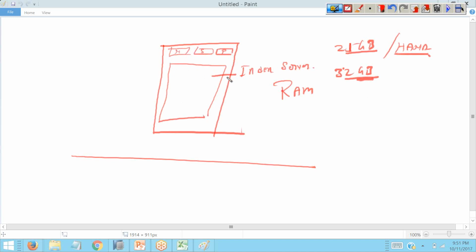Now, index server is the main server in which your database will be stored. Okay, so we'll have two types of tables which will be stored. One is your row store table, and the second type of table will be your column store. But basically they are all tables only. Collectively I call these all tables.